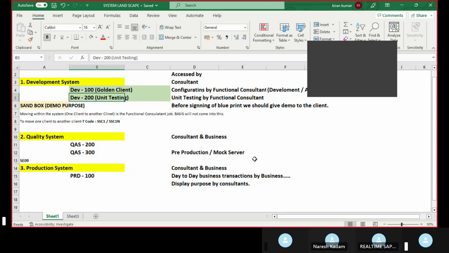Within the development system, in the 100 system, configuration data will be done. Whatever data we have done, we have to test before going to production. Functional consultants will test it. Okay, but do we need to release the TR or not?